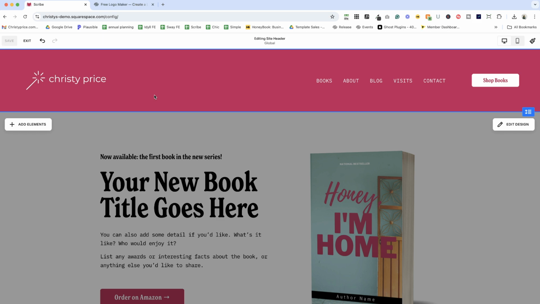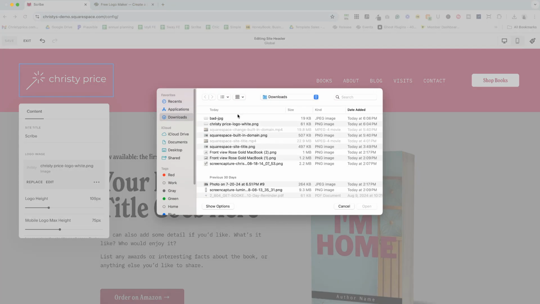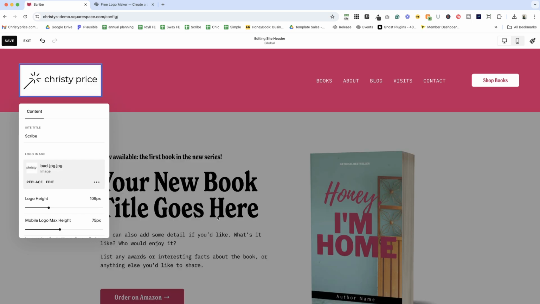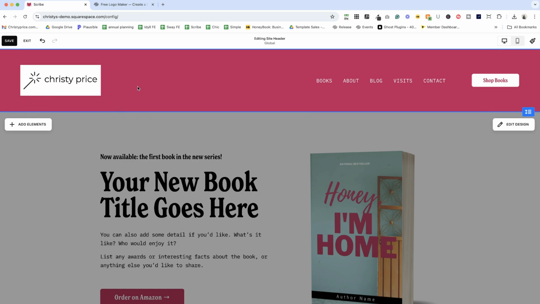Now, what not to do? If you have a logo that is a JPEG format, let me show you what that would look like. I'll upload my file and I'm going to click that logo here and you will see that JPEGs always have a background around them. So it looks pretty terrible. And if you don't have a transparent PNG file, it will look this way too.